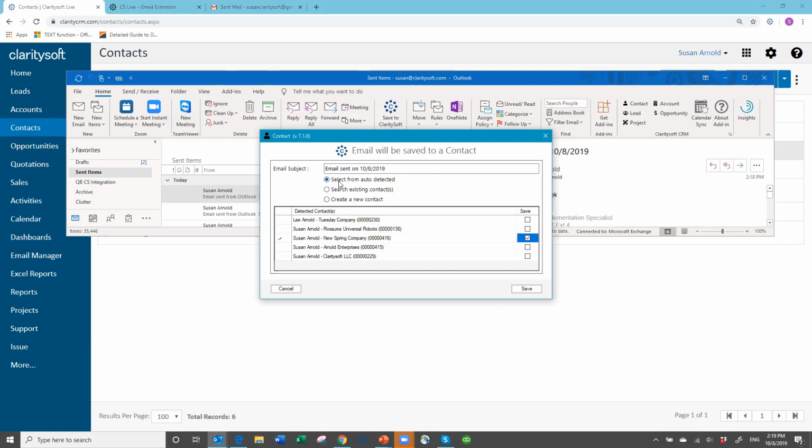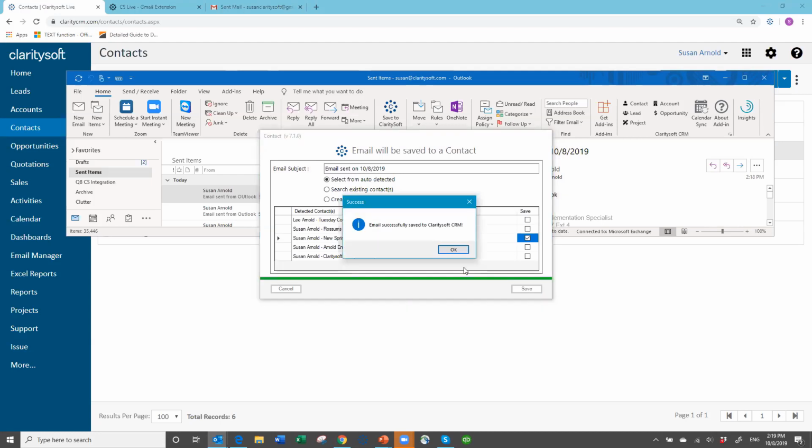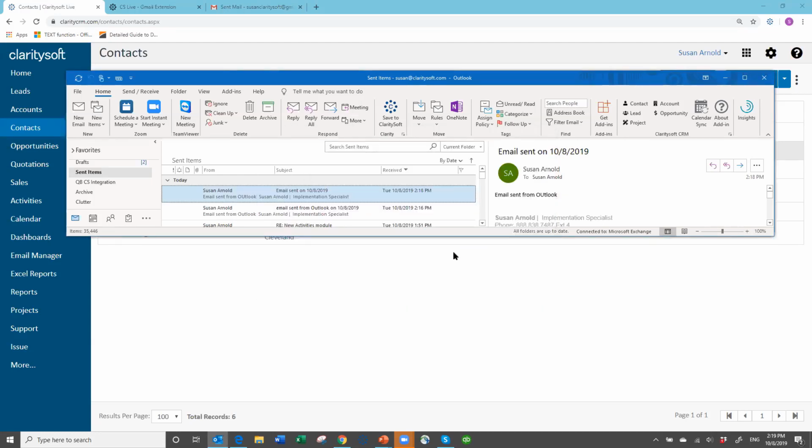And again, you have the same window like you had in Gmail to auto detect, to search for another contact, or create a new one. So it found it, I click save, and then it says successfully saved. So that works very much like the Gmail extension, all right? And you just do the login once you've installed it.